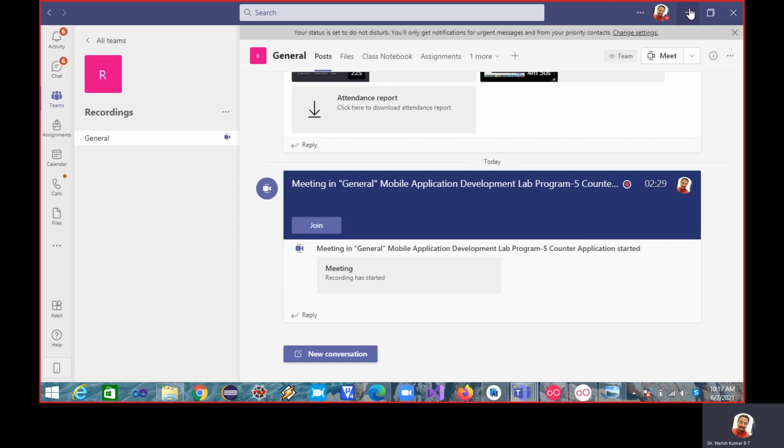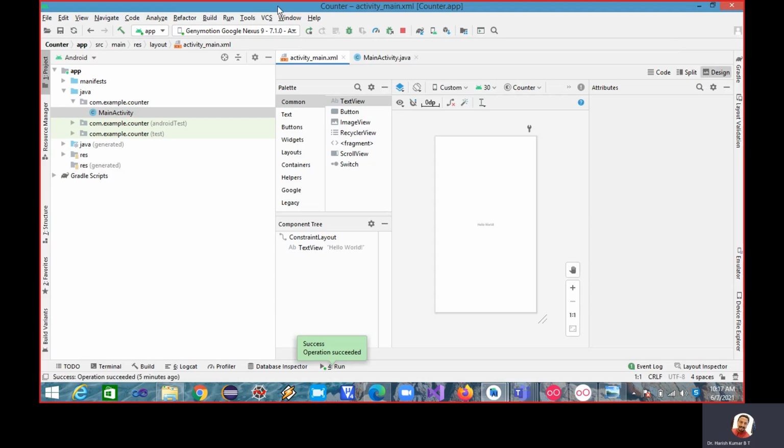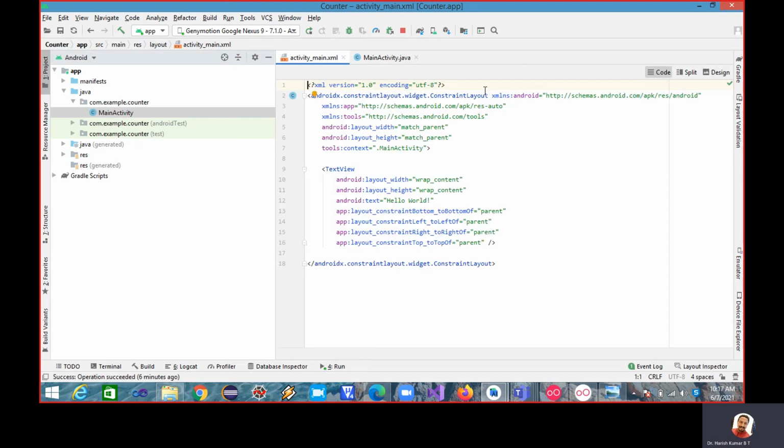So I have already kept my Android Studio open, and I've already opened a new project also. The name of the project I've given as counter. So first let me design the activity. In the layout, I'm going to the code. I'll change this to the linear layout. Changing it to the linear layout.